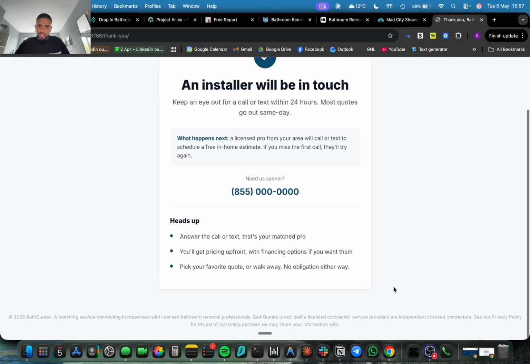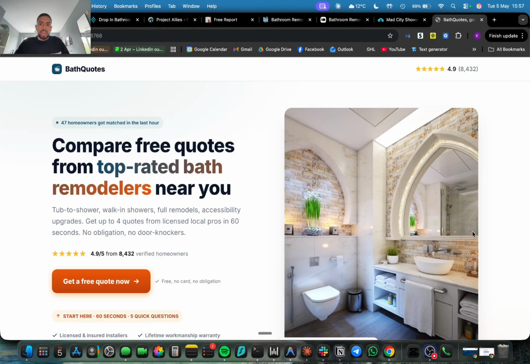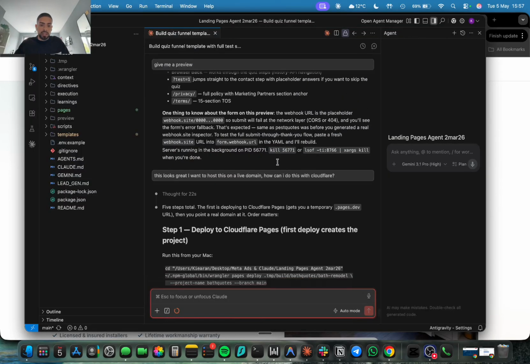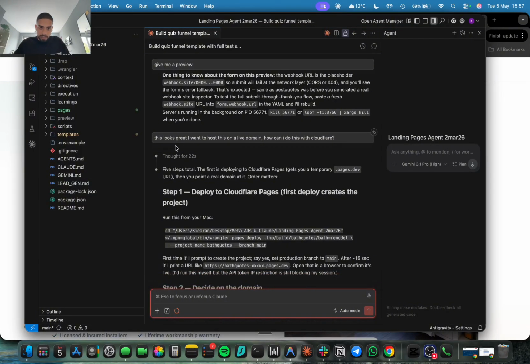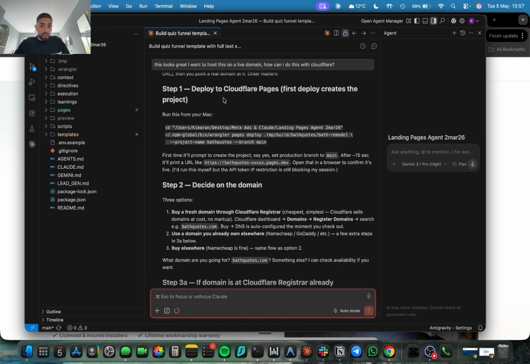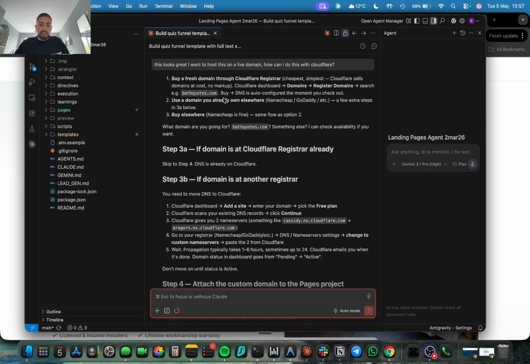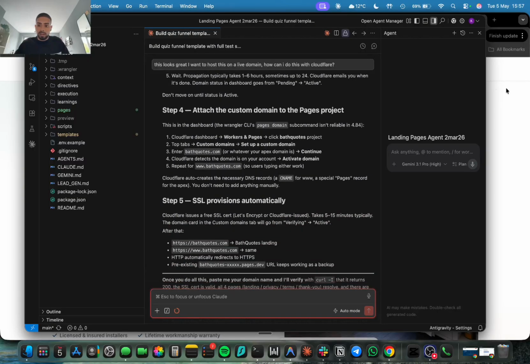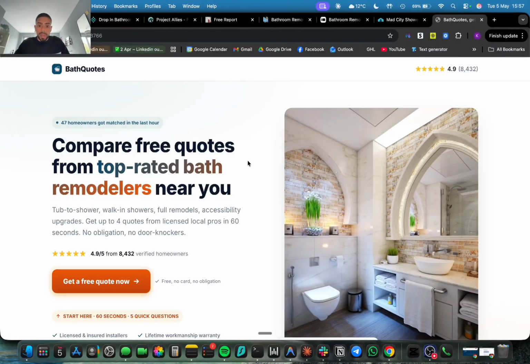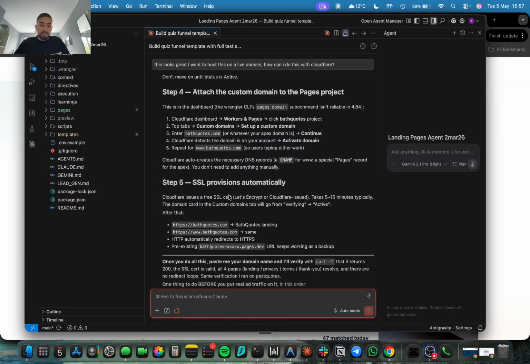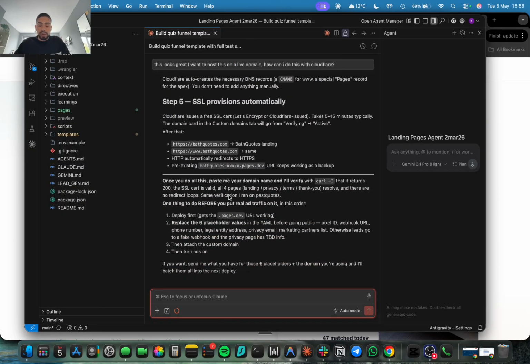Now, just as reference, if you wanted to host this on an actual live domain, you'd have to use something like Cloudflare, and you can actually ask your agent for instructions on this. So I would just put here, this looks great. I want to host this on a live domain. How can I do this with Cloudflare? And it'll give you all the instructions on exactly how you can get a domain registered to this custom coded website or landing page. And yeah, you can basically start running traffic to these things or do whatever you want.